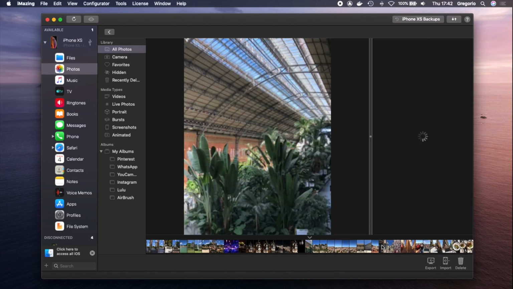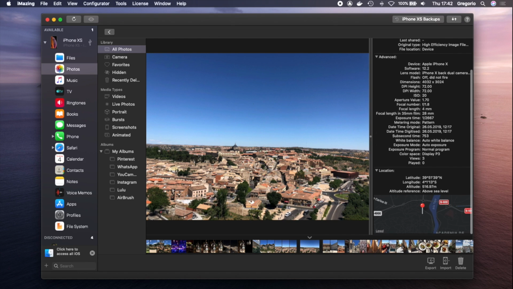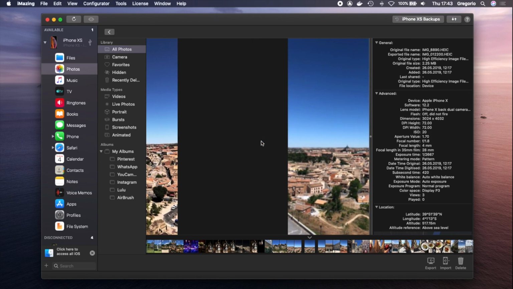Let's find a more interesting picture with a bit more data. Okay, this one is a bit more pretty. Here we even have location data. If you double-click on the map here, you'll be taken to Google Maps with a pin right where this picture was taken. And now you can also scroll right here.